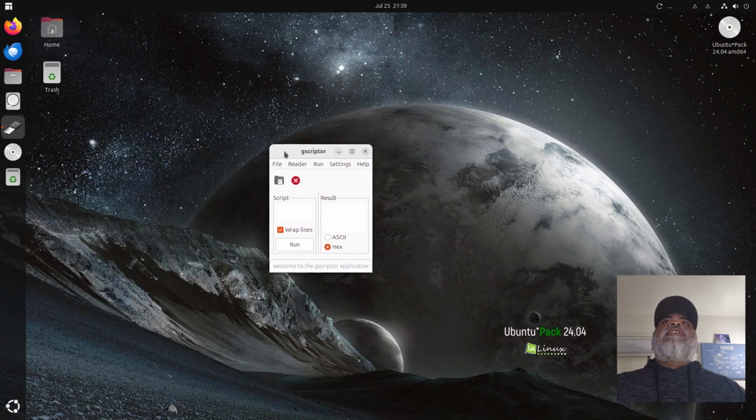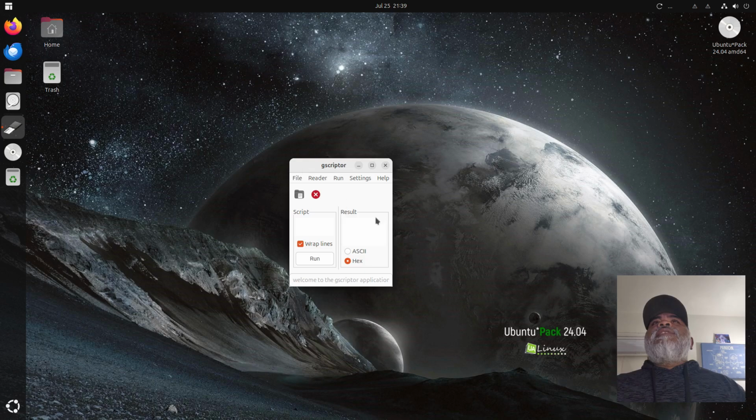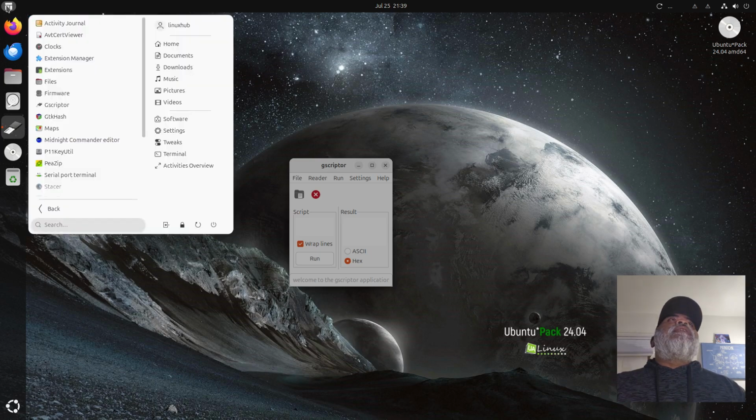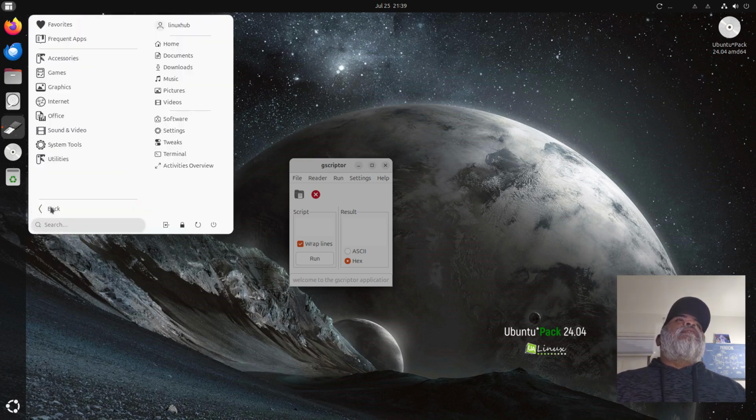Seems like switching desktops for some reason shows it. So Gscripter looks like it's just, I'm not sure what it is. I'm gonna try run, see what happens. I'm not seeing nothing happening, so I'm not sure what it's doing. Well, let's go back over here. Let's check under games. We just have Wine config.